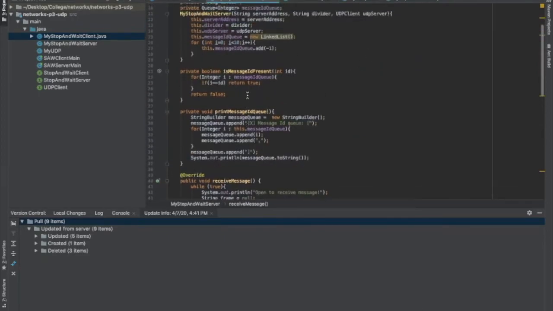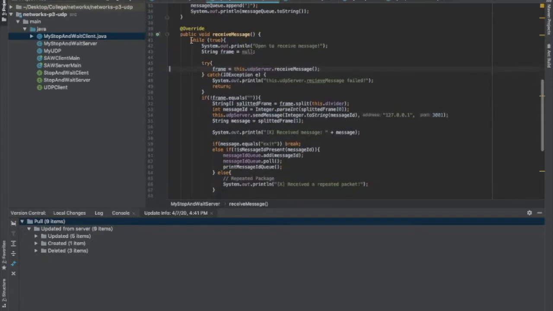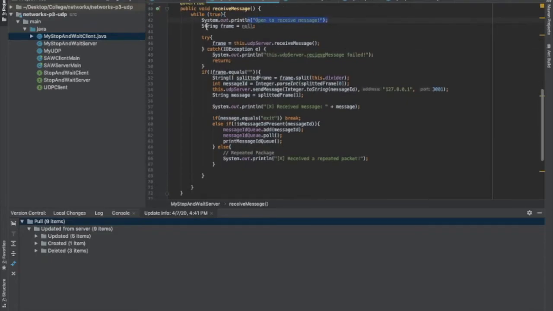And on the server side, what it's doing for the receive is that it is always going to be in an infinite loop receiving messages, open to messages. And at first the frame is going to be empty, and it's going to try to read the message that was sent to the server from the client. And if it doesn't, the catch clause is going to just say that the received message failed.